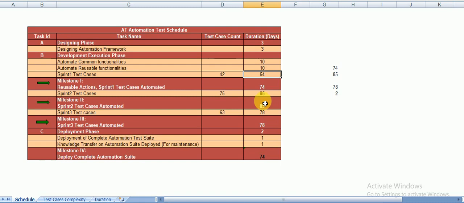Sprint 2 related test cases we can automate and deliver to the client. Then sprint 3. And one more thing you need to observe here: these hours or days I have given are for one resource. If the client wants to reduce the total time of the automation, then he can keep multiple people in the automation.